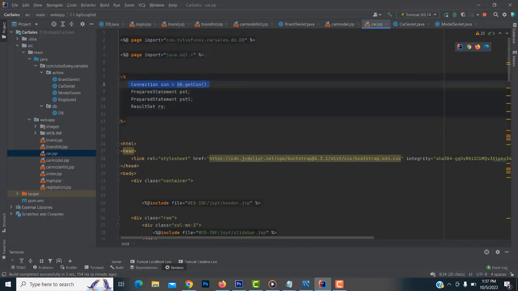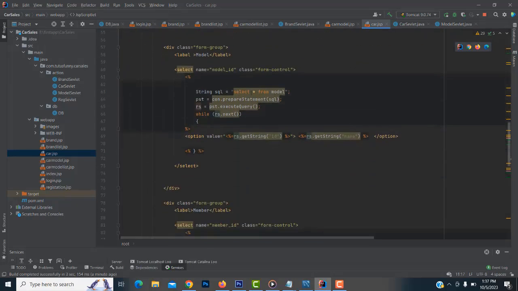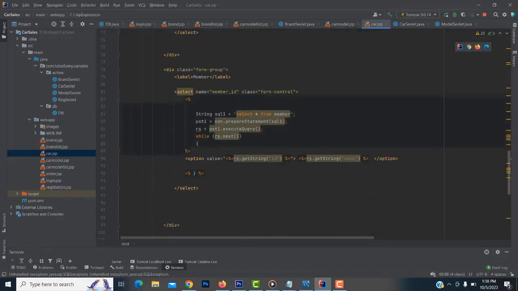After you make the connection object, prepare statements 1 and 2, and the rs object, we have to write a SQL query string variable. We have to write this model. We have to get all the data from the model and load it, and we have to check the prepare statement. The SQL object will check whether the connection and query are both successful. It will get the data from the database and pass the data into the relevant columns. The same thing here, it gets the data from the model member table and passes it to the relevant drop down. That's what will be done.